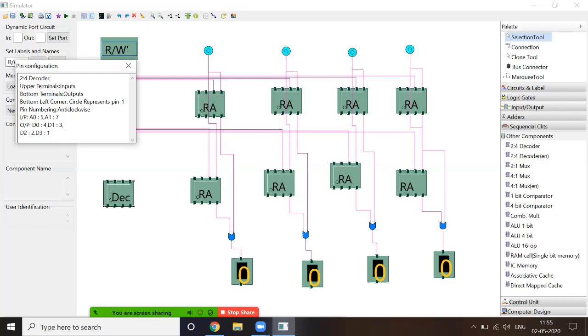Where is the input? Input A0 is at pin number 5, so this pin. Input A1 is at pin number 7, so this pin. Out of these, A1 is the MSB and A0 is the LSB. So you can read from left to right. This is the most significant bit and this is the least significant bit.